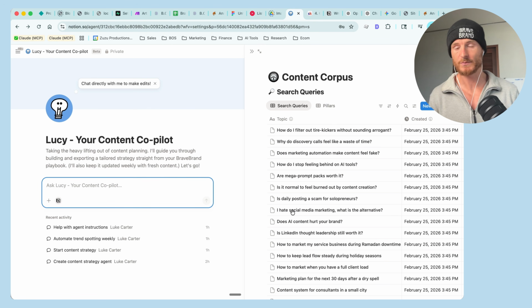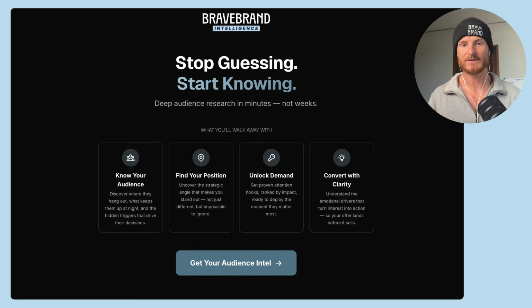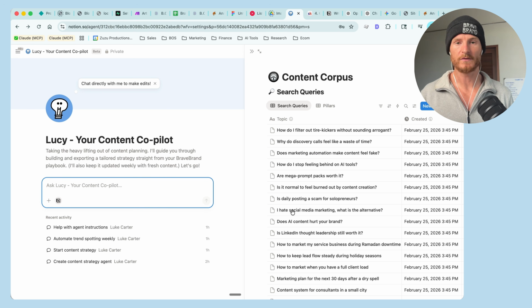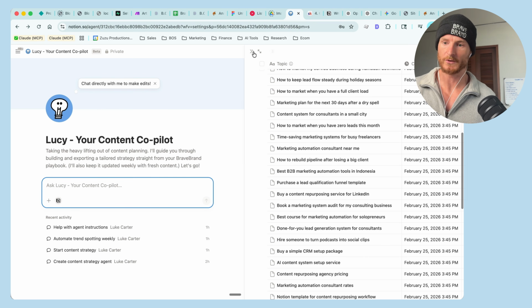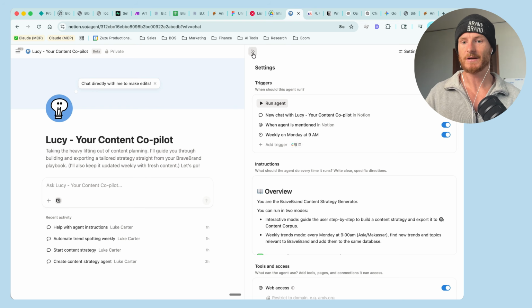Now, the information we gave it was a very deep dive into who our target audience is. In order to get that deep dive payload, we use our brand intelligence app, which we've created. It's available inside of our school community. You can go through that, do all of your target audience research, and feed it into Lucy, the content co-pilot, who then goes out and creates this beautiful content corpus for you. So that is agent number 1.